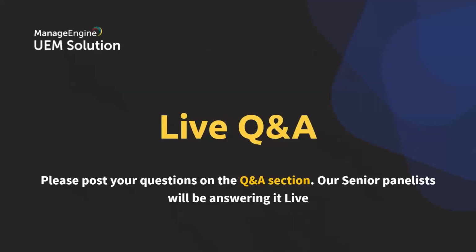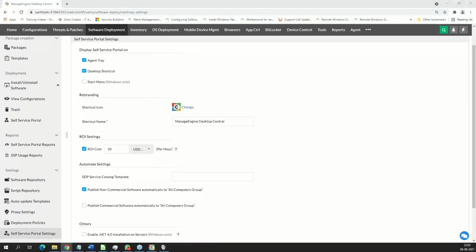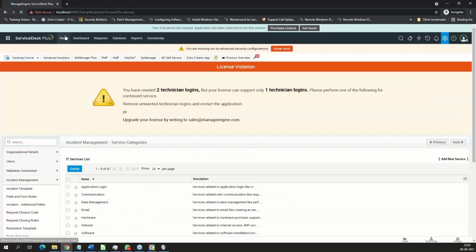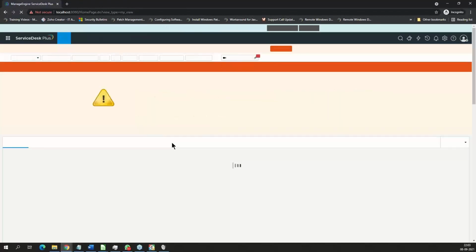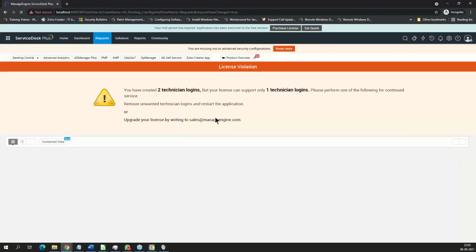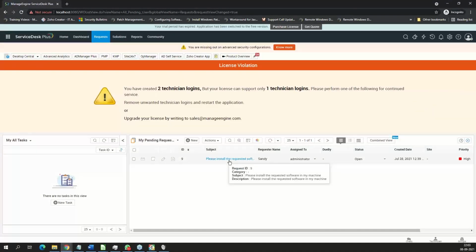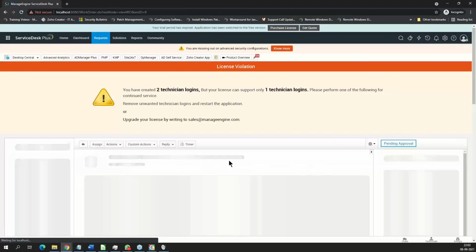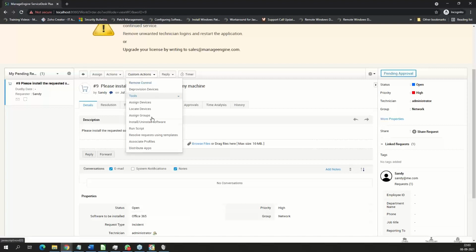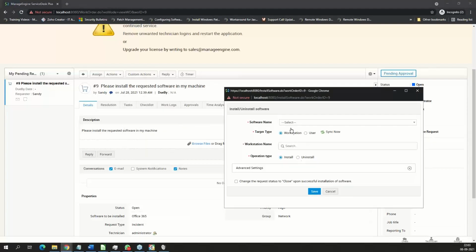Now, of course, when it comes to Service Desk Plus integration, since we were on that page, you have a lot of other things as well. Say, for example, a request is raised for installing a specific software. Let me go to the home page. I go to pending requests, and I have a ticket that was created in Service Desk Plus. I click on that. If I want to install an application right out of here, I don't even have to go to Desktop Central. I go to Custom Actions and click on Install, Uninstall Software.